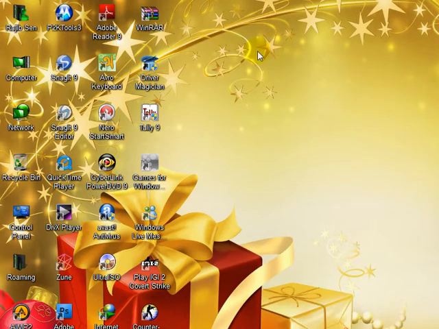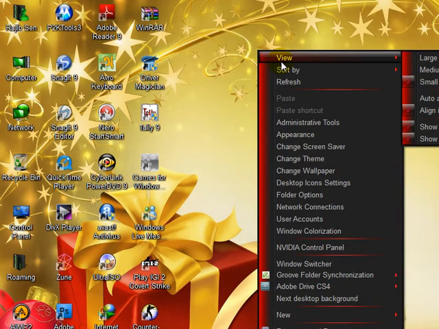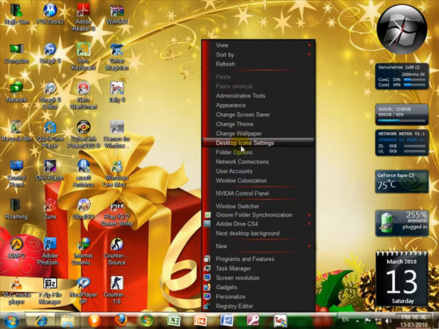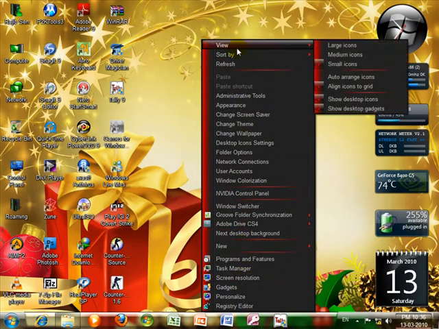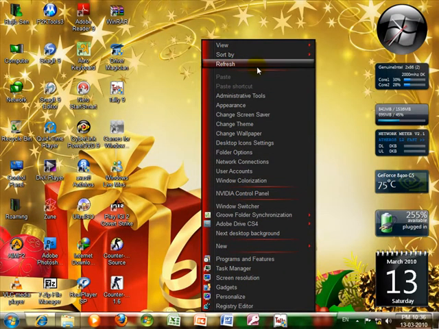When I right click, you see there are more options on this menu, that is the view, sort, refresh, administration tool, and a lot of theme change, wallpaper change, icon settings, and a lot of things. And here is the registry editor.